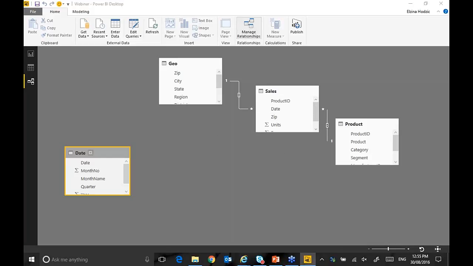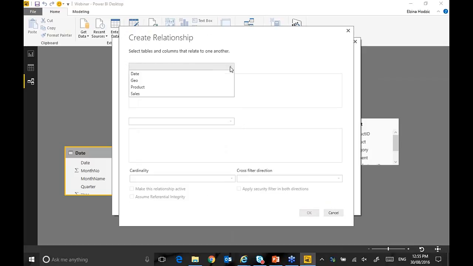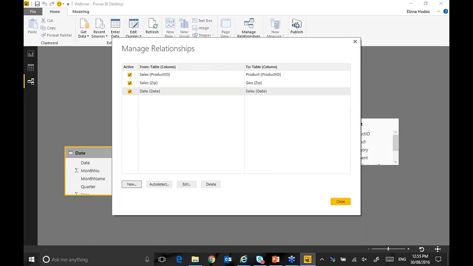I can do that easily by clicking on Manage Relationships. As you can see, I've got 2 existing ones, and I can click New. A simple way is just picking a field from one table and another table and matching the fields that are meant to be a link, and that's all there is to it.